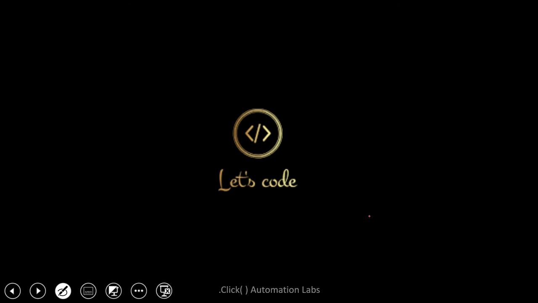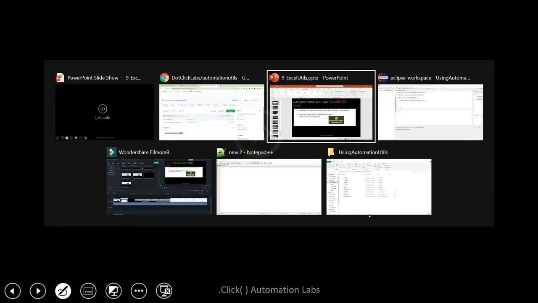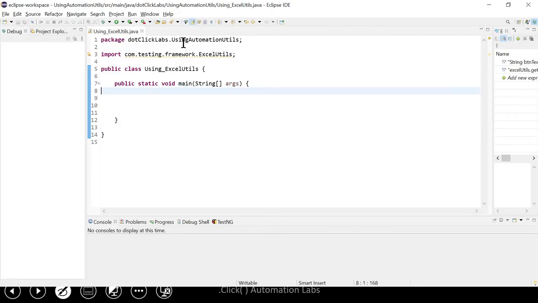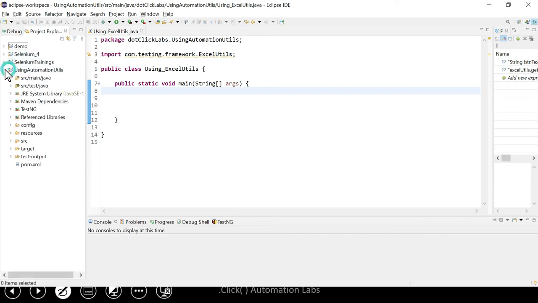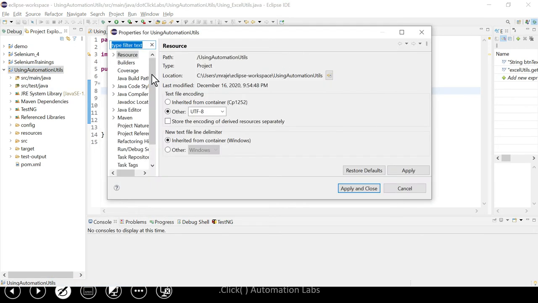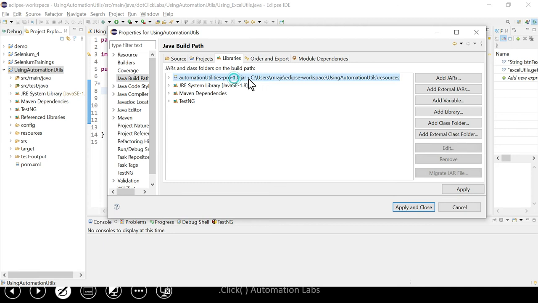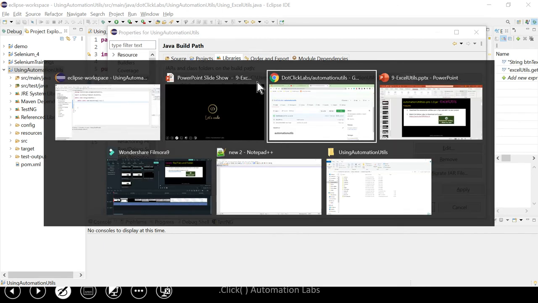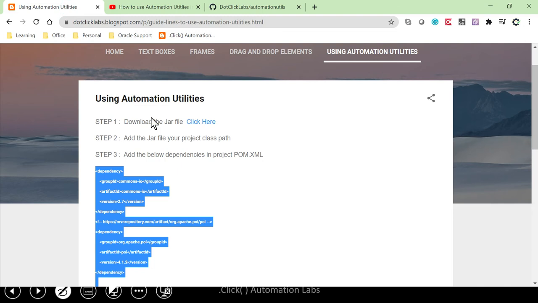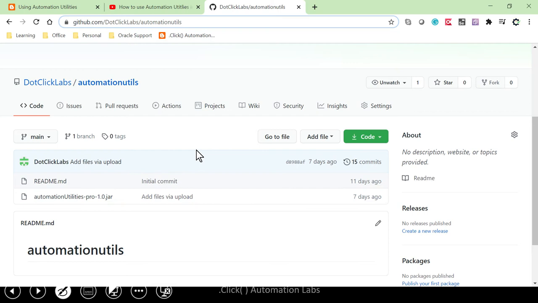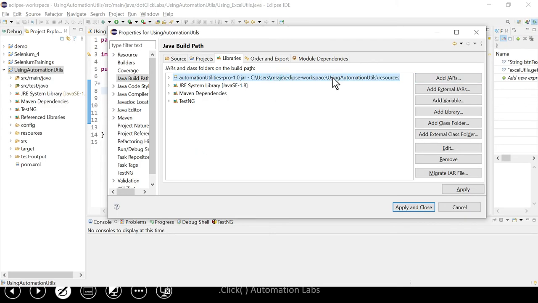So let's have a practical session. As I always say, doing is better than saying. So let's do it. I'm opening my Eclipse. This is my project using automation utilities. First, make sure that under the Java build path you have this utility, which we downloaded over here, or you can download it from here. If you click on it, it will connect and download for you, and once you download it to your path, then add it to your classpath.